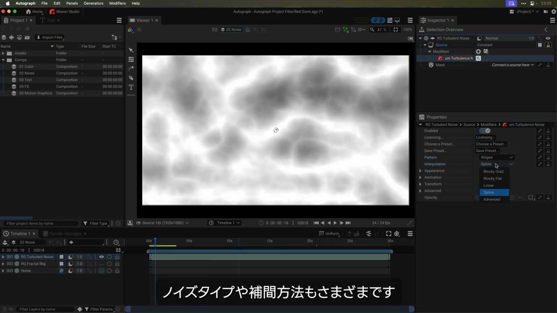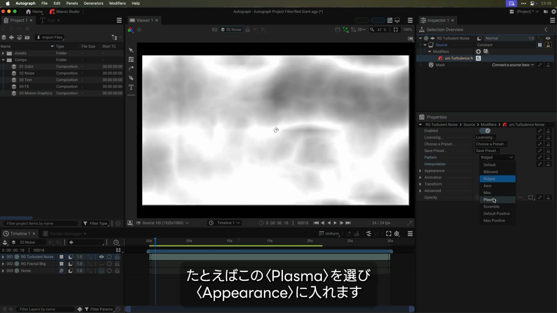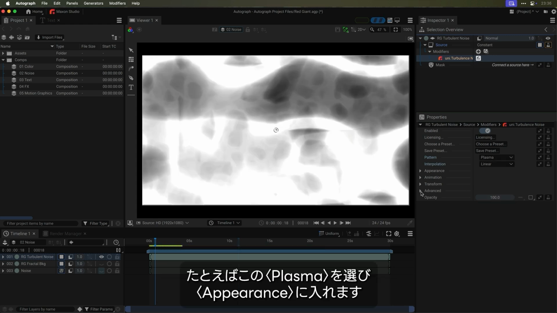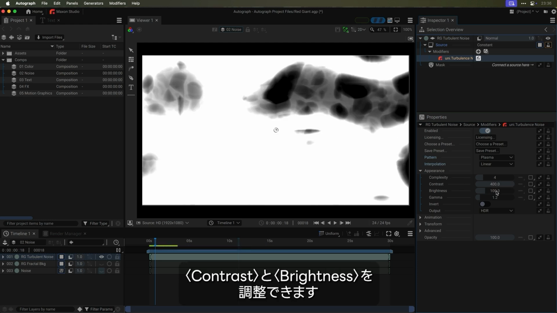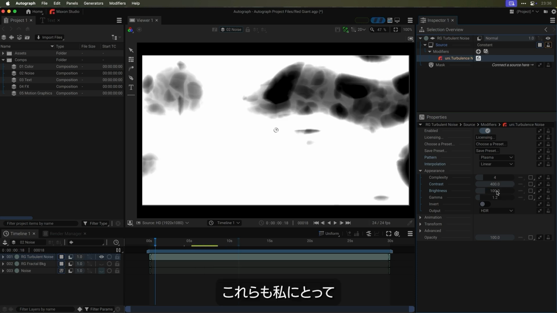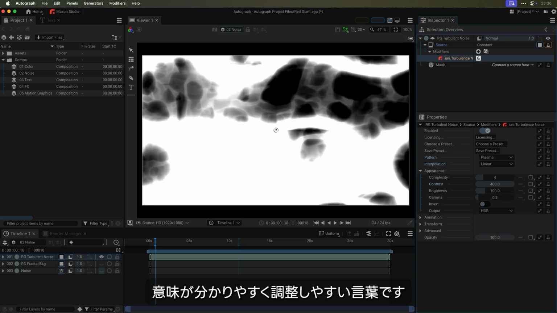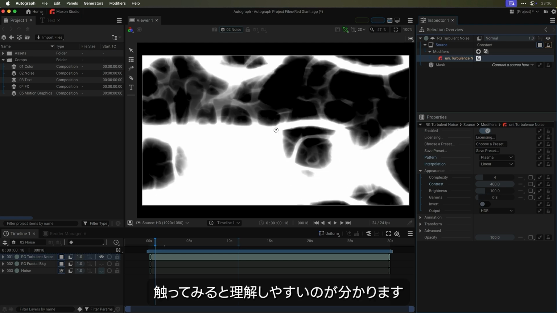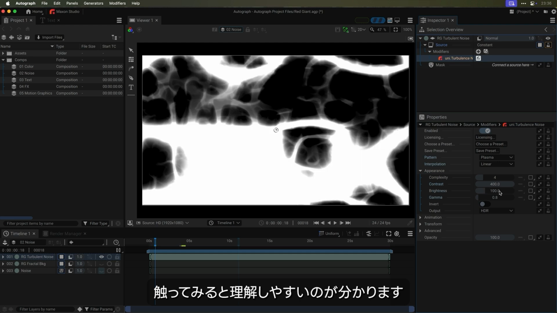And there are all different kinds of noise types and interpolation methods. Like, again, this plasma one, and I could go into appearance, which is a word that makes a lot of sense to me. And I can adjust the contrast and the brightness. Again, these are words that mean something to me and make sense. And we can adjust them. And again, it's a little bit easier to understand as we play with them.